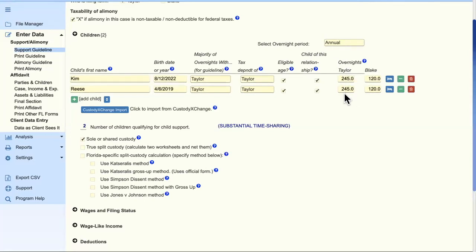And what you're going to notice is whoever is the majority time sharing parent, in this case, Taylor's name will be in this box as the majority time sharing parent, and we'll assume that they will be claiming the child for the child tax credit. Why do I go so slowly over something that seems so simple? So if I make Blake the majority time sharing parent for both children, their name will now be in all of these boxes.